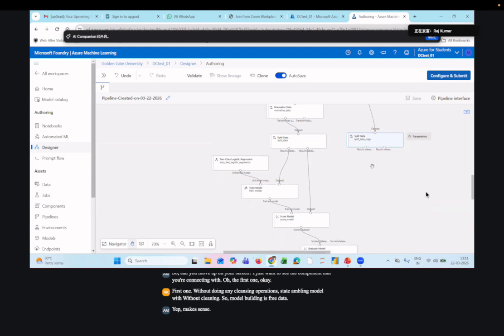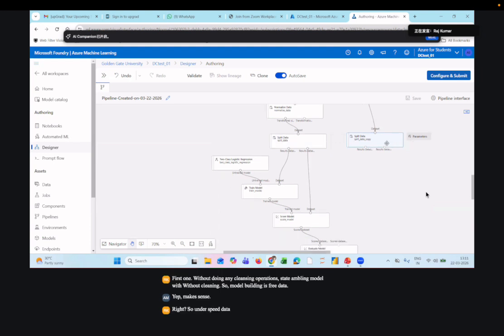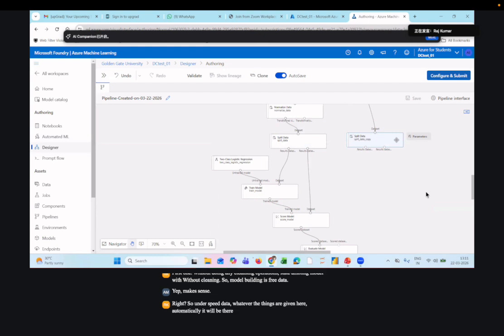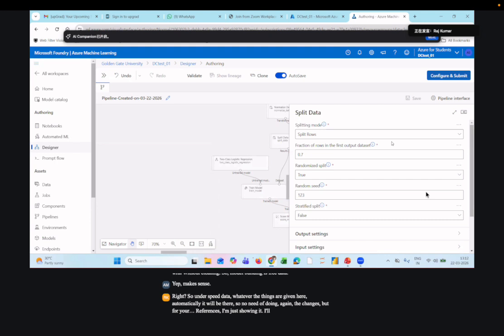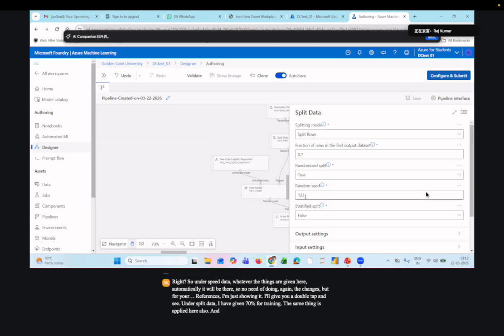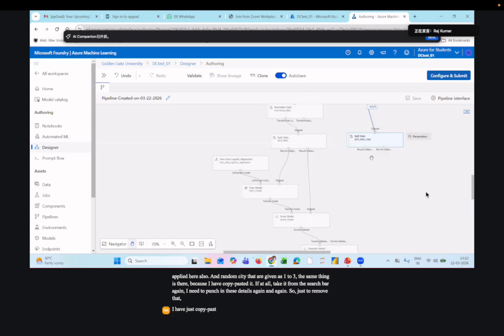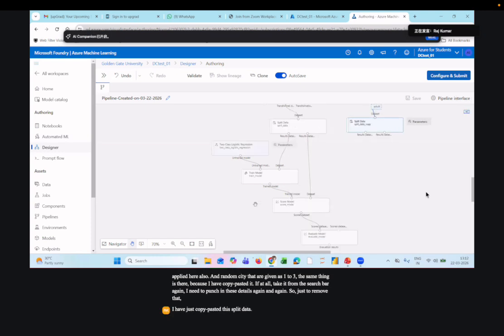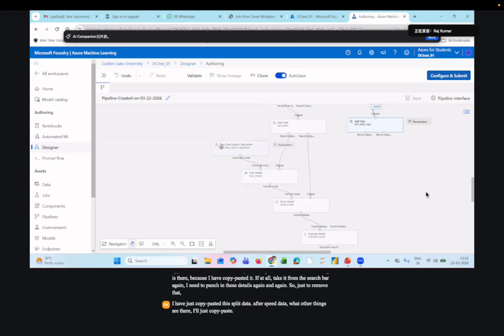Model building starts with split data, right? Under split data, whatever is given here will automatically be there, so there's no need to make the changes again. But for your reference, I'm just showing it. I'll give a double tap and see that under split data, I have given 70% for training. The same thing is applied here also. And the random seed I have given as 123. The same thing is there because I have copy pasted it. If I take it from the search bar again, I need to punch in these details again and again. So just to avoid that, I have copy pasted this split data. After split data, what other things are there? I'll just copy paste. So I have this two class copy pasted. I'll bring it here.